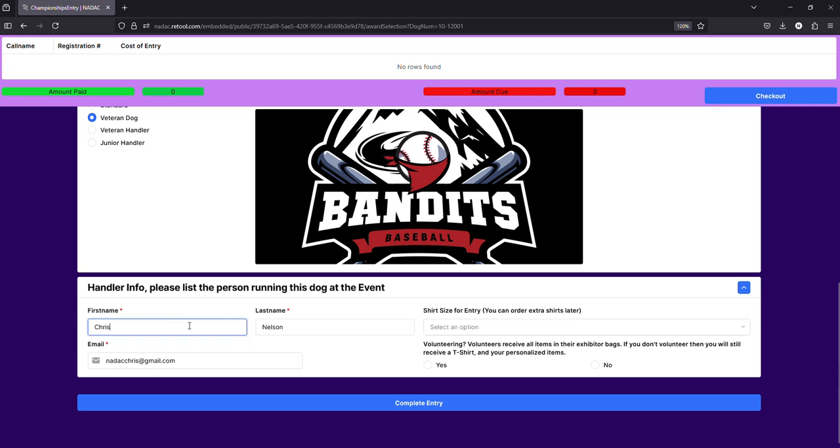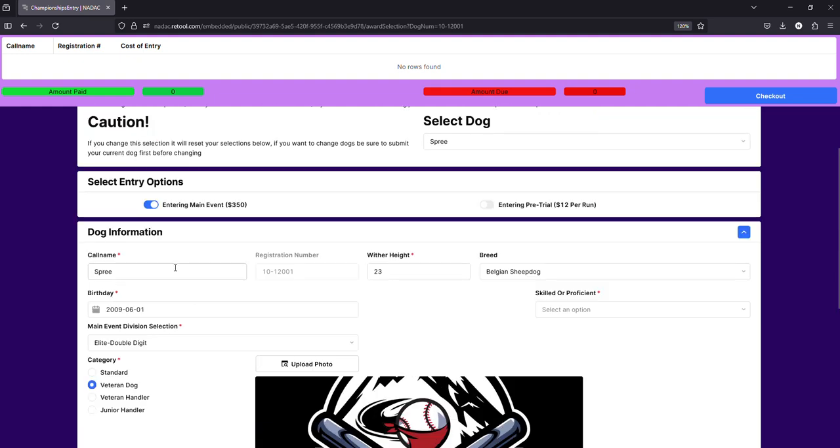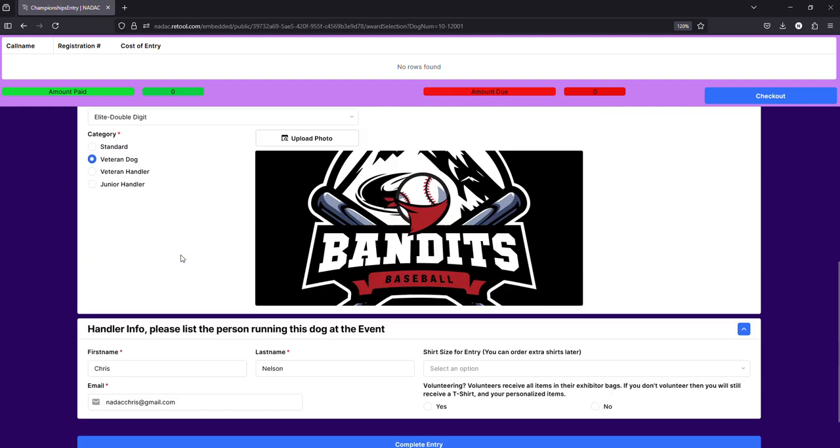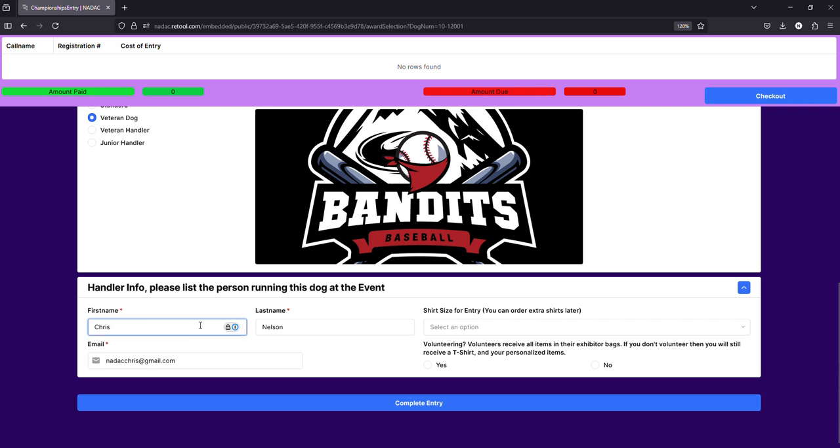Now, for this info right here, please make sure this is the person running the dog. So this is the name that's going to show up on the run orders. It's also going to be the name that's going to be on any personalized items. So with this, it's going to say Chris and Spree. So exactly as the call name is written and exactly as the first name is written. So make sure that those aren't weird.